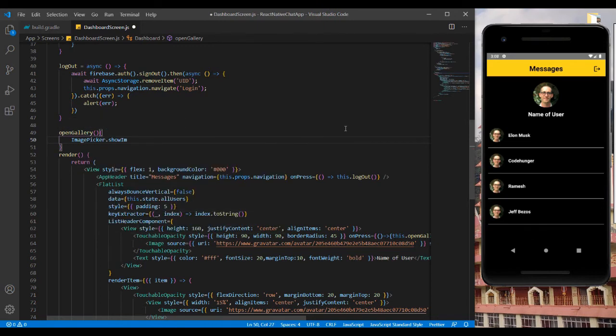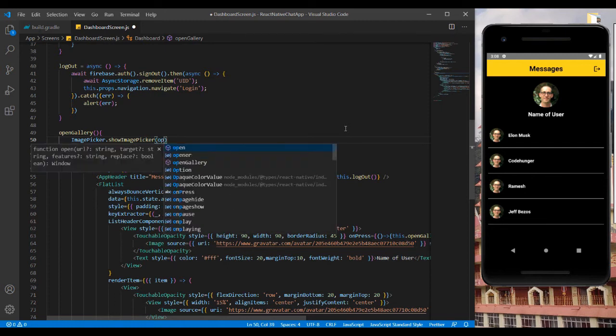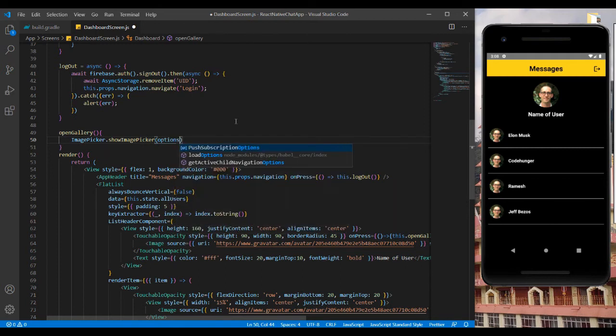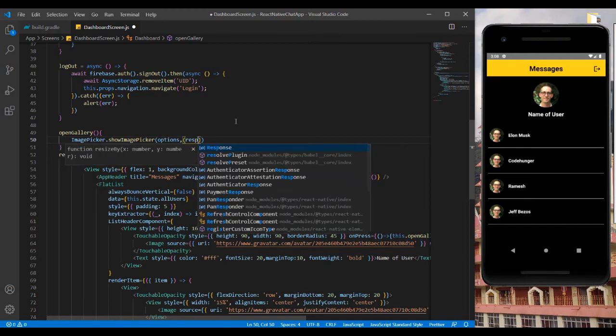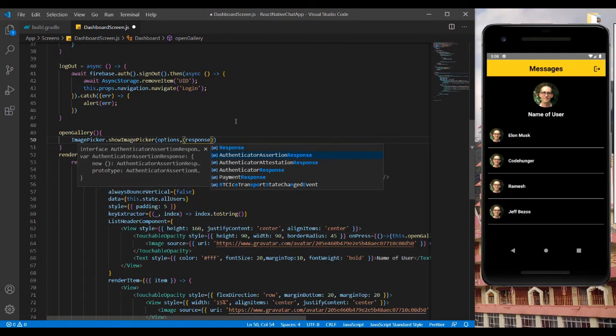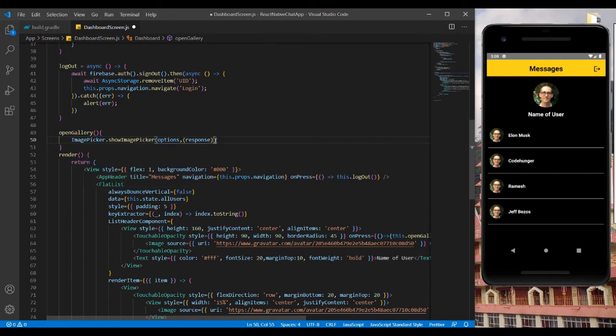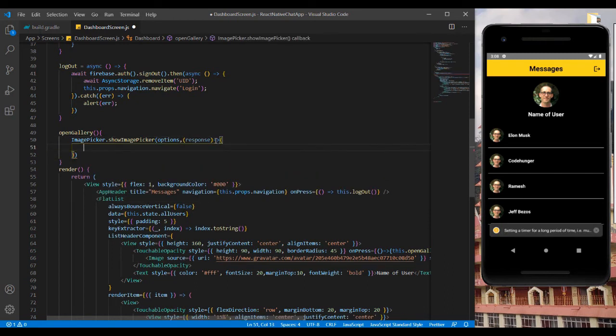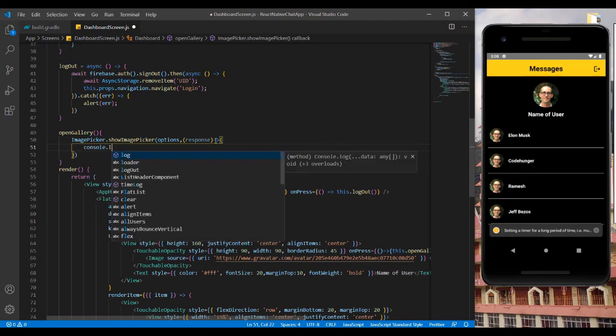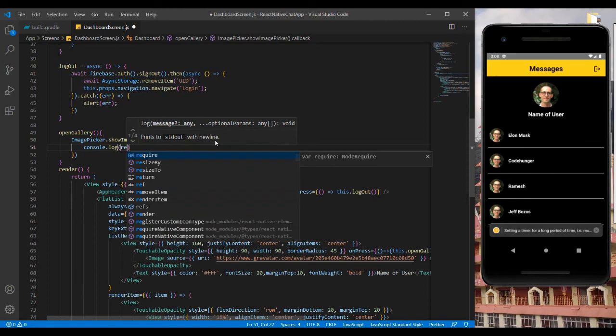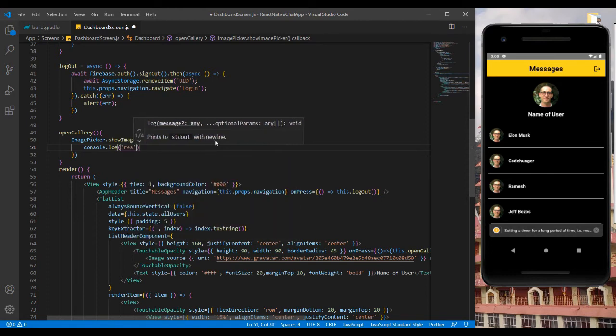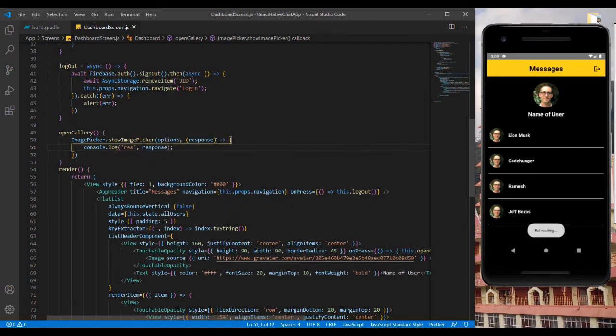Image picker dot, image picker, options, comma, response. So that's what's written. Now I'm going to console log the response and see if it is working or not.